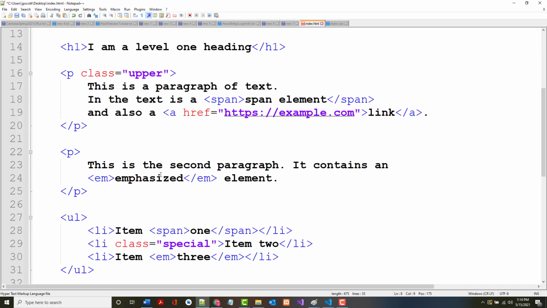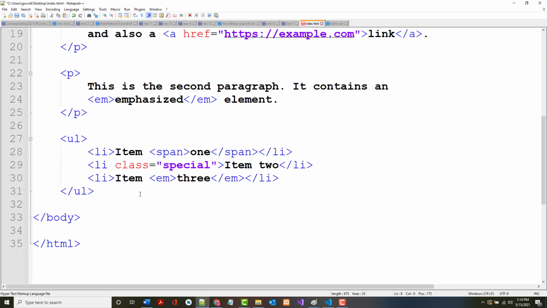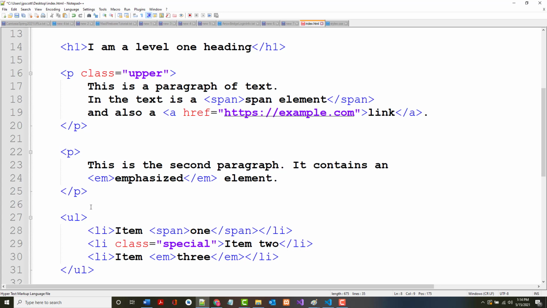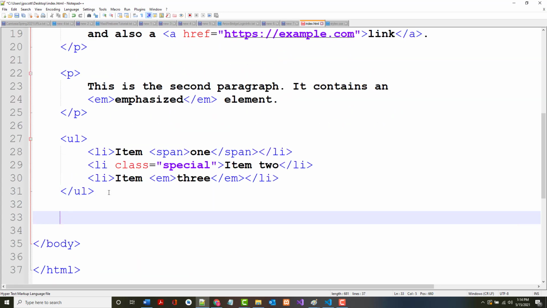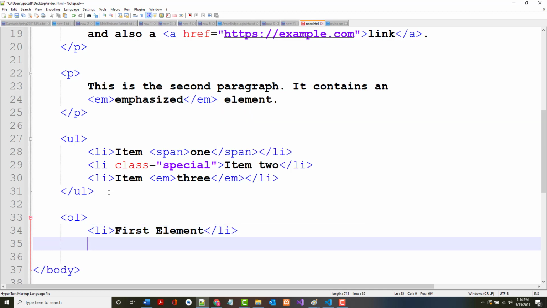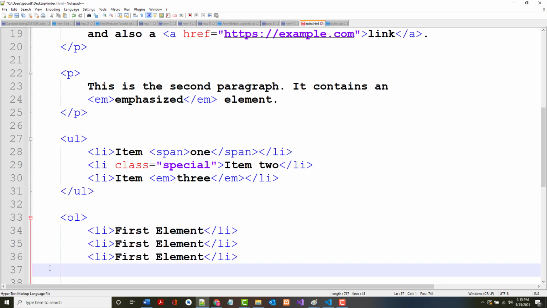How about this second paragraph right here? We'll add something new in here. How about that? Let's add an ordered list. So I'm going to come in here and it's just going to say first element, second element, third element, okay?